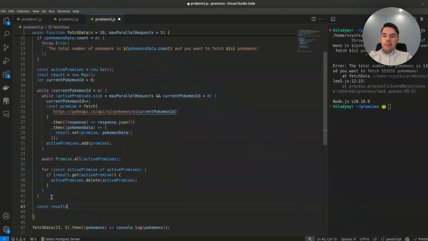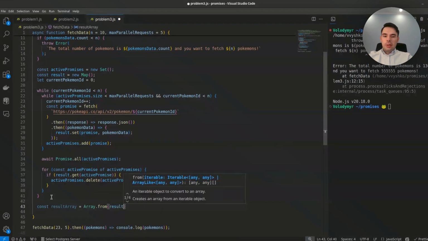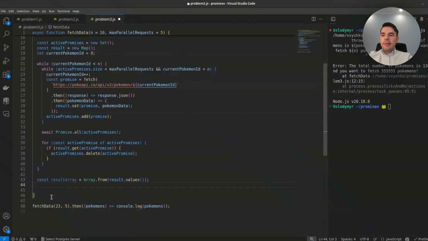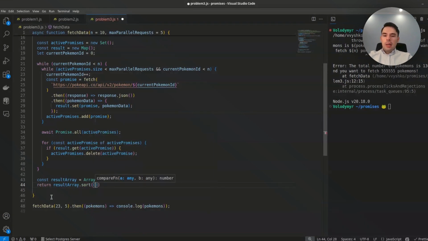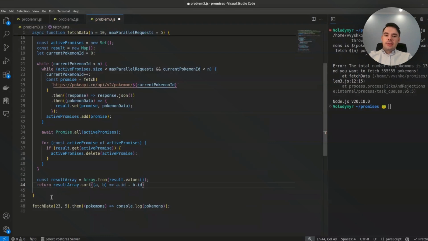So const result array. Let's create array from active result values. So we've got the result, and last but not least, we want to sort our data because we never know which promise is resolved first, which promise resolved second. It's better to sort this data by the ID. So let's return result array sort, and we have a comparator function here, and we want to sort by ID because ID is a number.